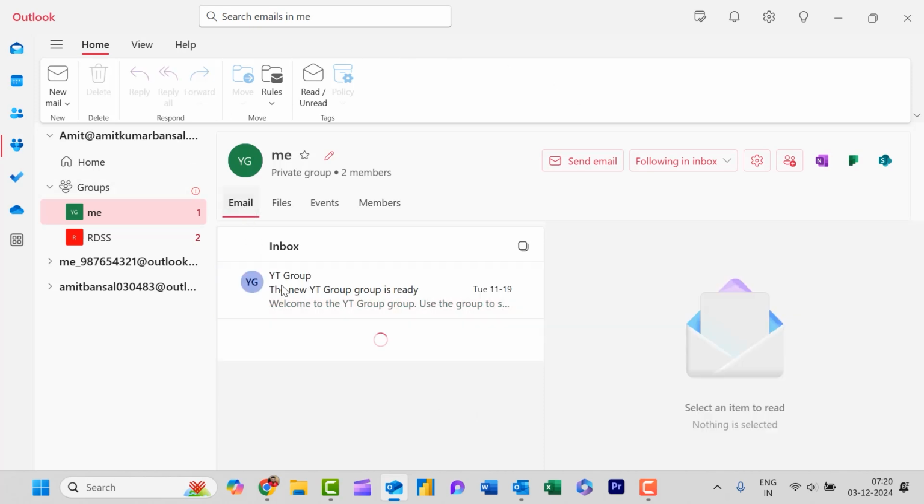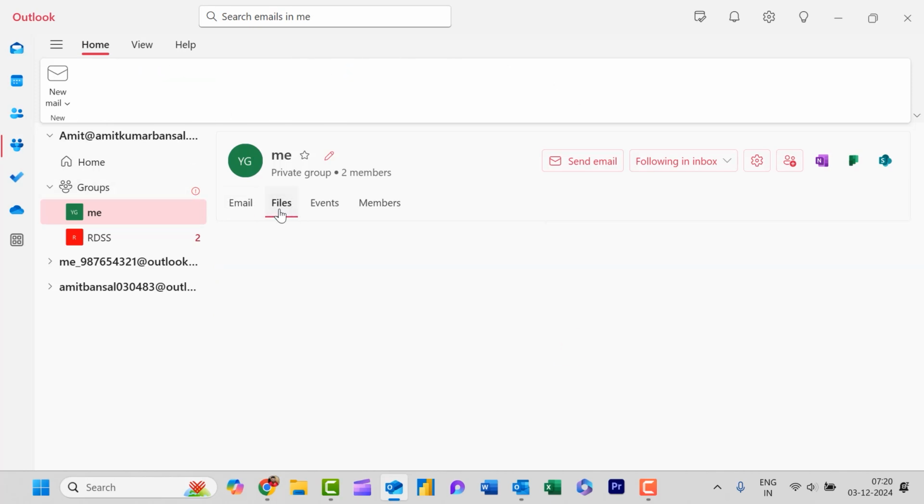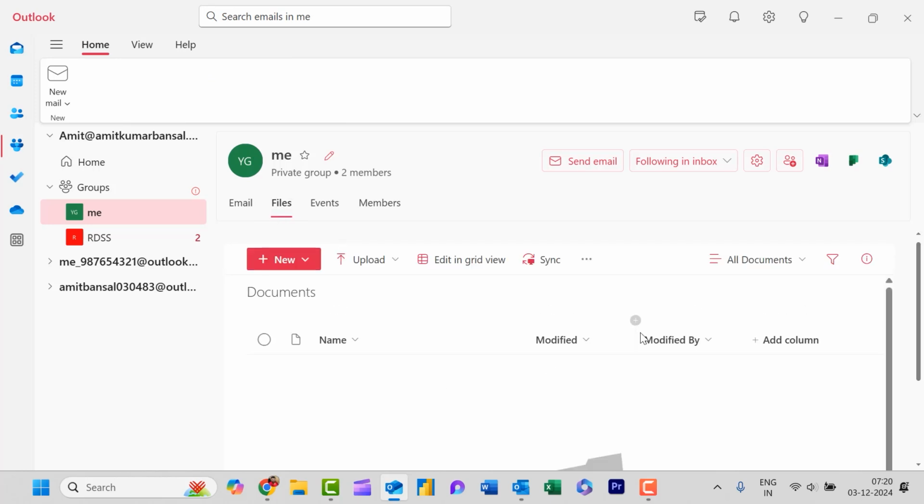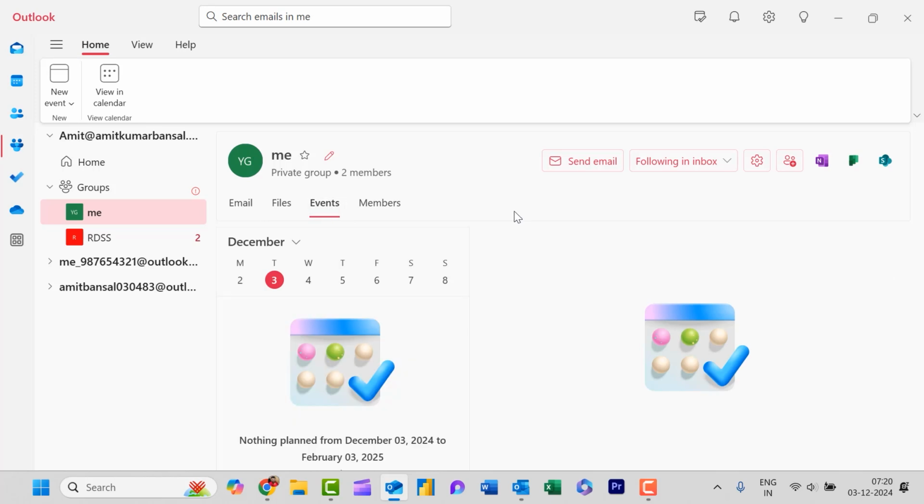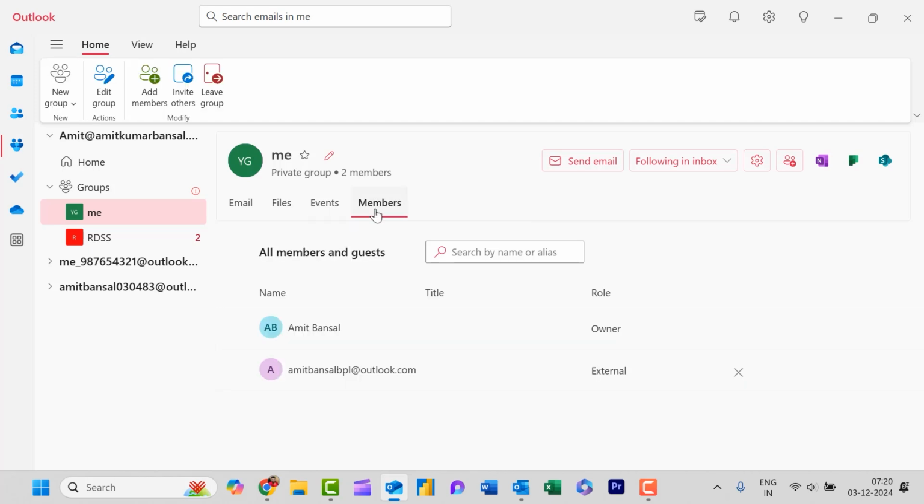You can see email, which is already selected. Next is file. Any kind of email you send in this group, any attachment you send in this group to other members, that file will be automatically saved over here. Second is events. This feature compiles all the events of all the members over here, so you can very easily check from here. Last is members. You will see two members are already added. In case you have multiple members, you can use this search bar to select or search the members.